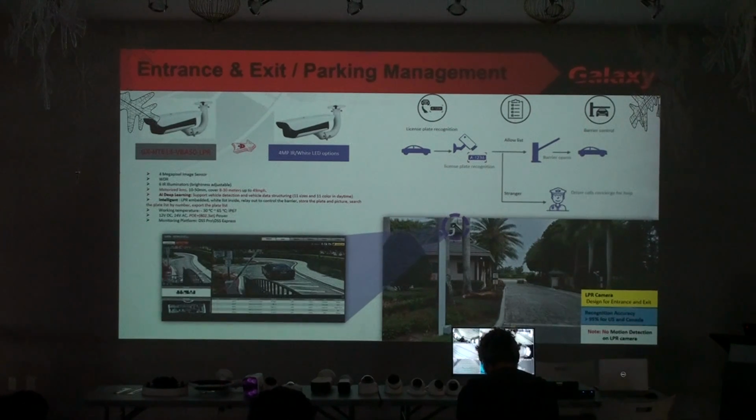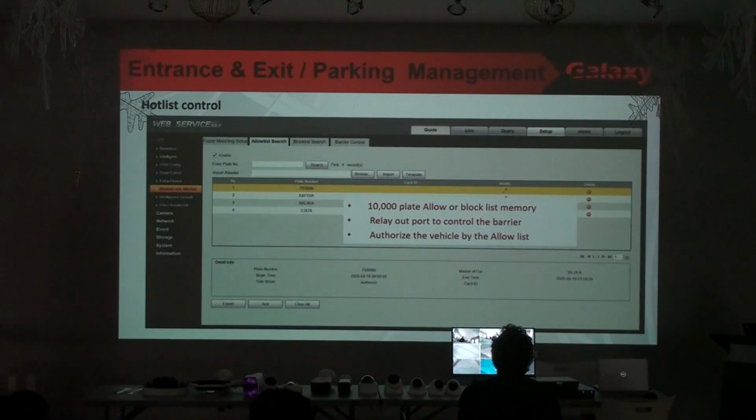Easy to set up. Just get the I/O signal from the barrier. Use the relay to connect with our camera's in-out interface. That's it. Here is the web interface. You can also import the alert list into the SD memory of the camera, or you can go to the NVR or application like our PC software through the database as well. And each camera, you will see, can support up to 10,000 plates.